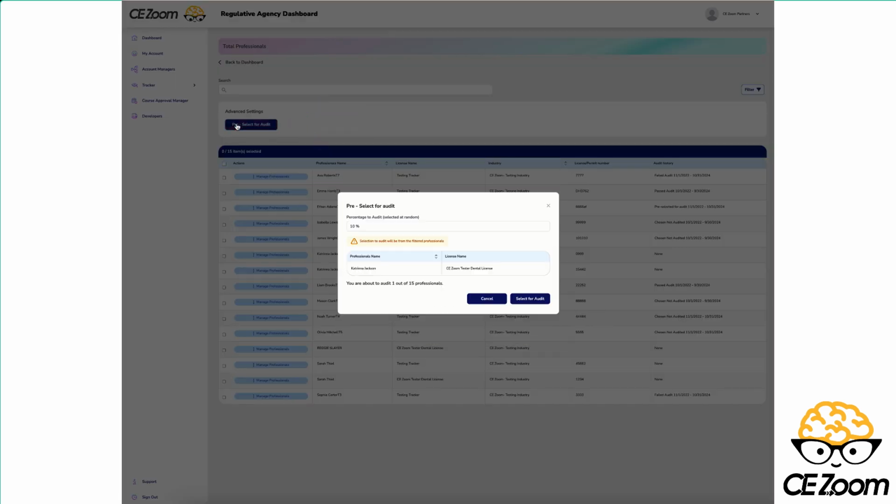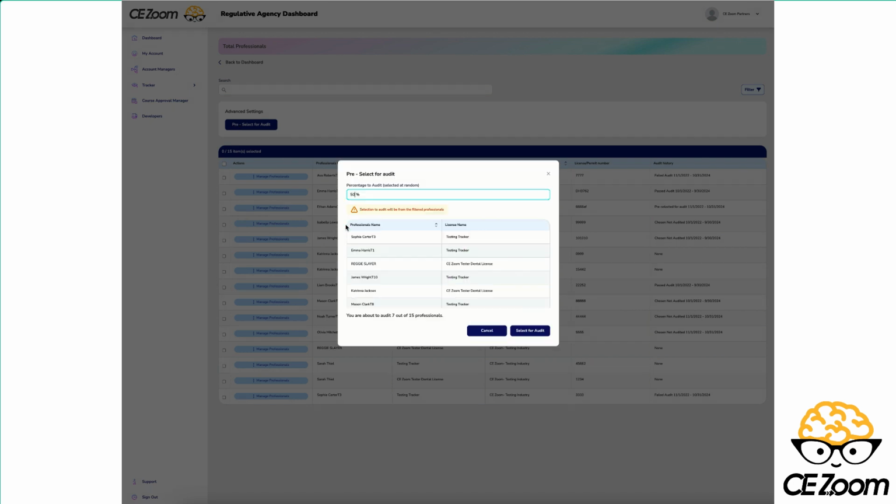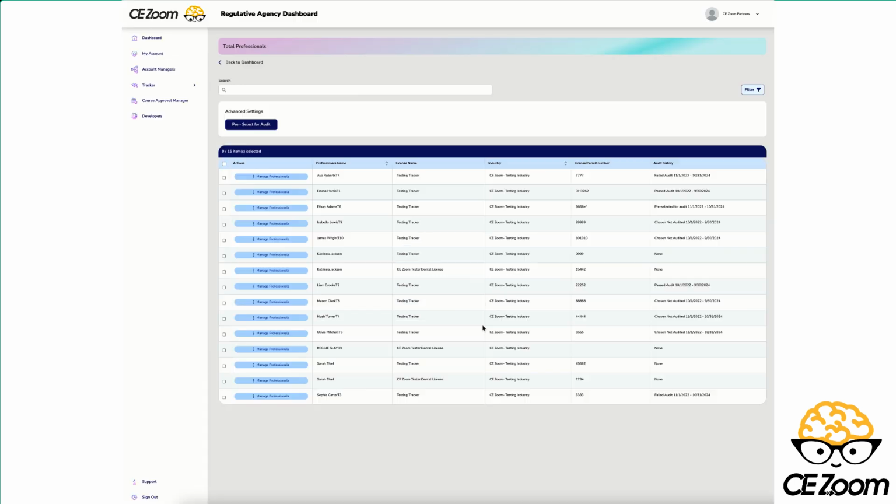Selections are randomized and can be any percentage you would like from 1 to 100. You can see as I change the percentage from 10 to 50%, the number of professionals chosen changes. Once selected for audit, each professional's audit status will be displayed under the audit history.